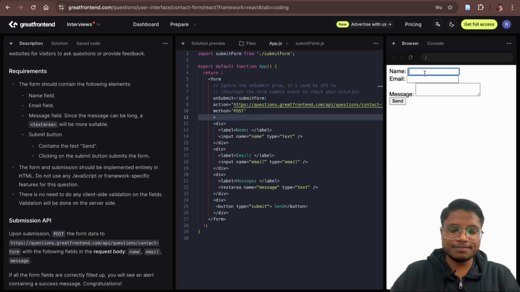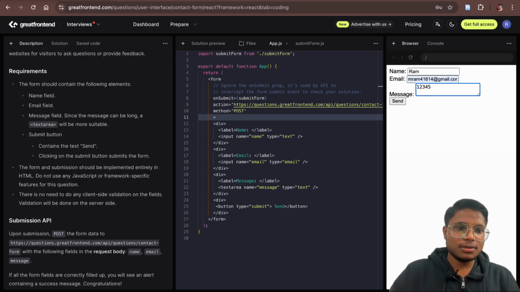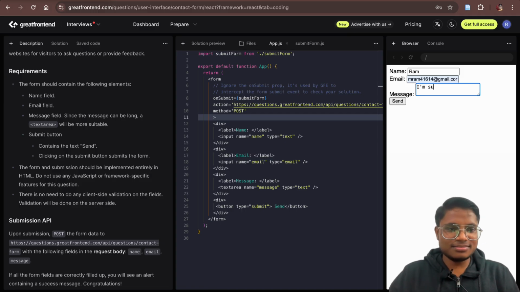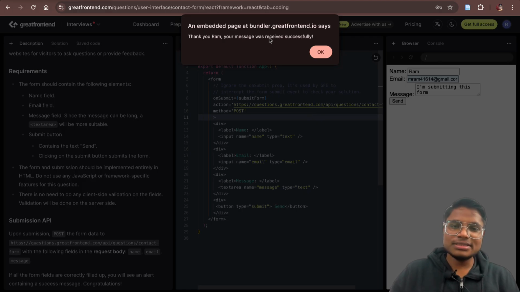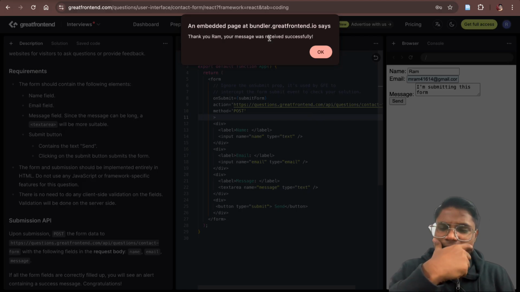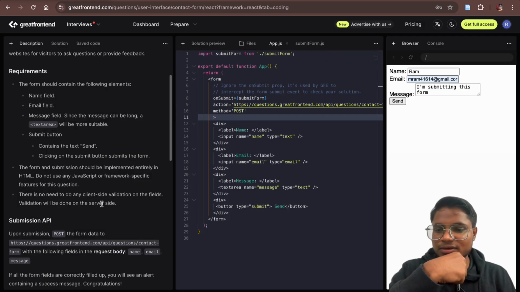Now let's just test it. Ram, email, and something. Okay, not right. Let's write some good message. Okay, I am submitting this. Let's test it out. Okay, so here we can see we got basically an alert message: thank you Ram, your message was received successfully. So okay, that is good. We have completed the feature whatever the requirement they have set.